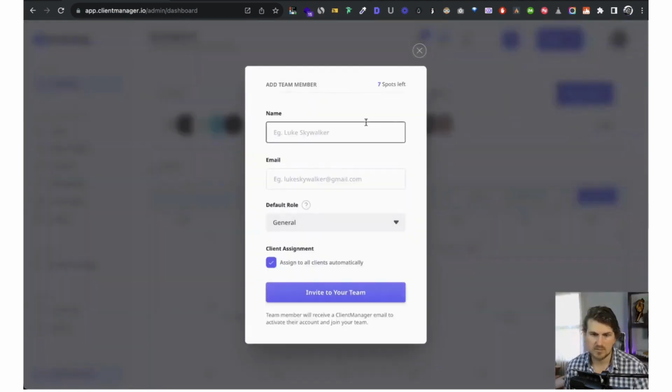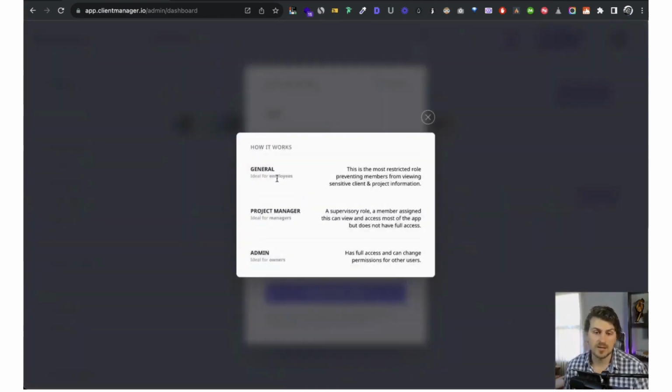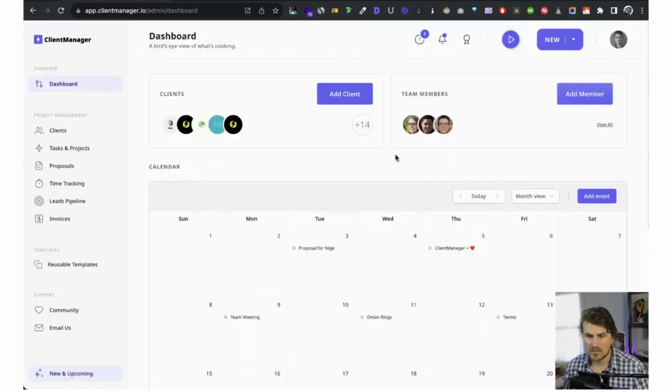Team members, we want to add a team member. If you're on the small or large team plan, this is when you can add a team member. Obviously, if you're on the freelancer plan, you cannot add. I should add that default role. We've got 3 currently, which is general for employees, PM, like project managers and managers, and admin for owners. And yeah, that is it.